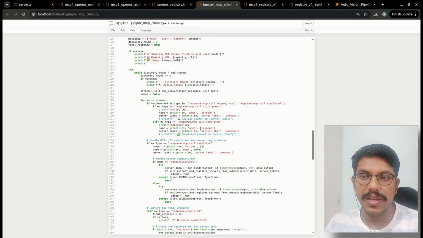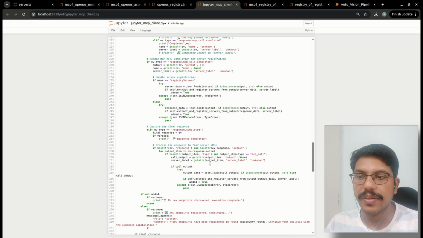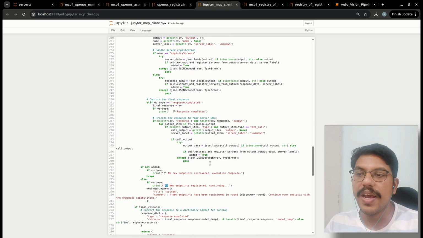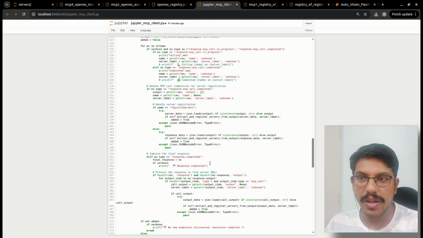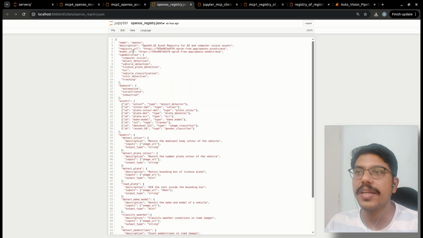In this case, the OpenAI's ChatGPT. Those things are controlled in the Jupyter MCP client, which you can refer to. So basically, we have all these things running in a loop till we get a final completed response from the LLM. So once it discovers any new URLs like this registry URL or model URL, it registers that URL, and then the LLM takes a call whether it needs to use that URL or not.